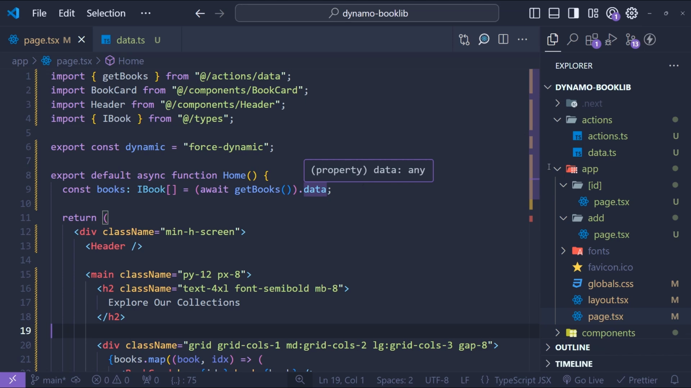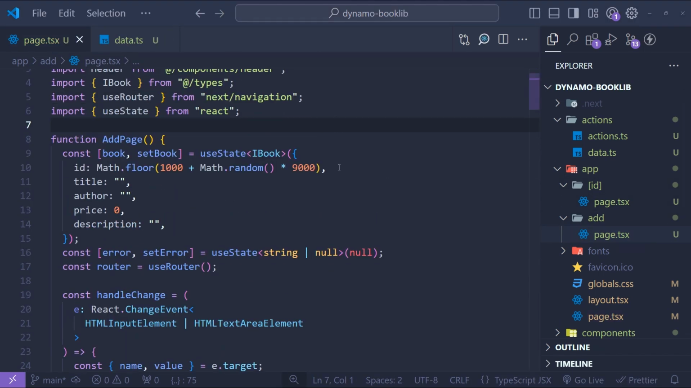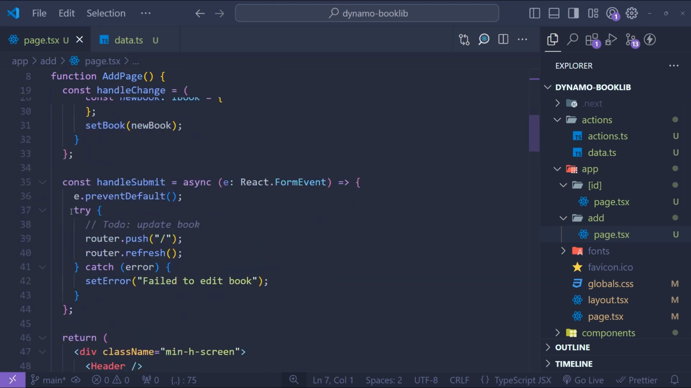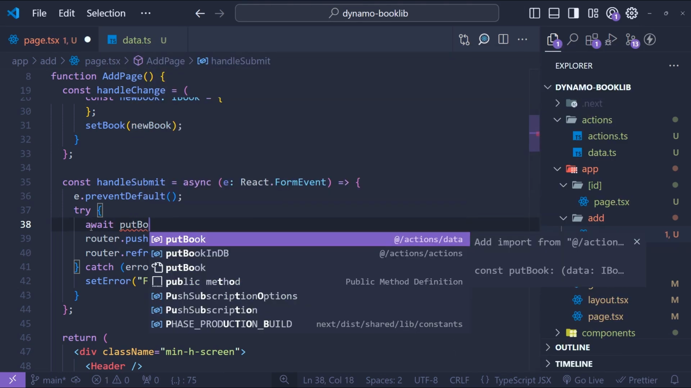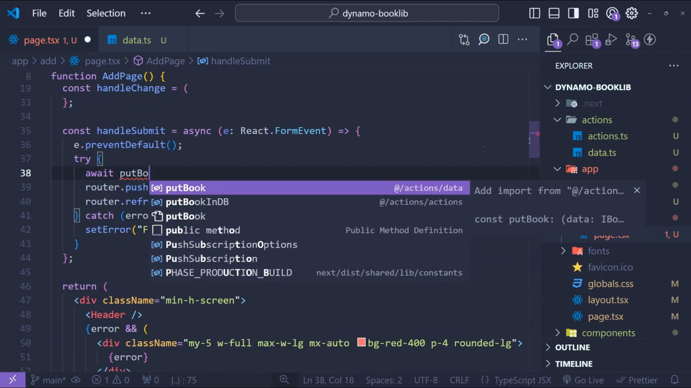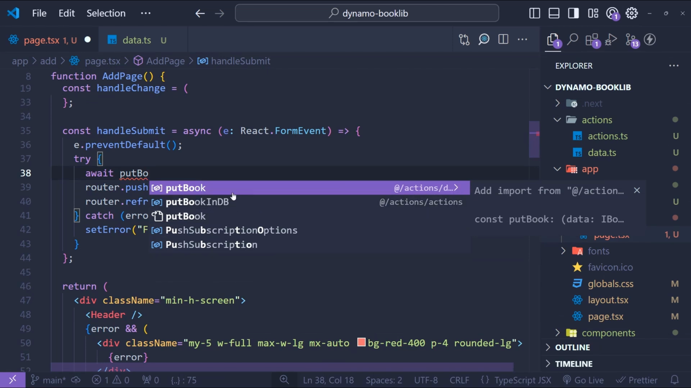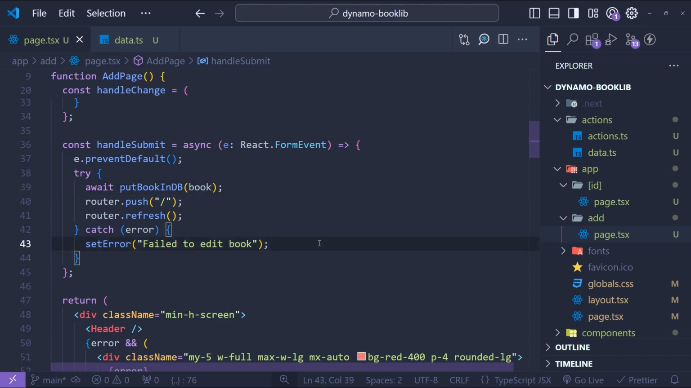Let's add our books first. So add page. I'm just going to close this page now. Here we just need to change one thing inside our handleSubmit function. We just need to do this: await putBook. Make sure, since this page uses our use client, if we import it from the data, it will create some error. So make sure you're importing from our actions. putBookInDB, and then we just have to pass in our data here, that is our book. Now it will be able to create the data inside of DynamoDB.